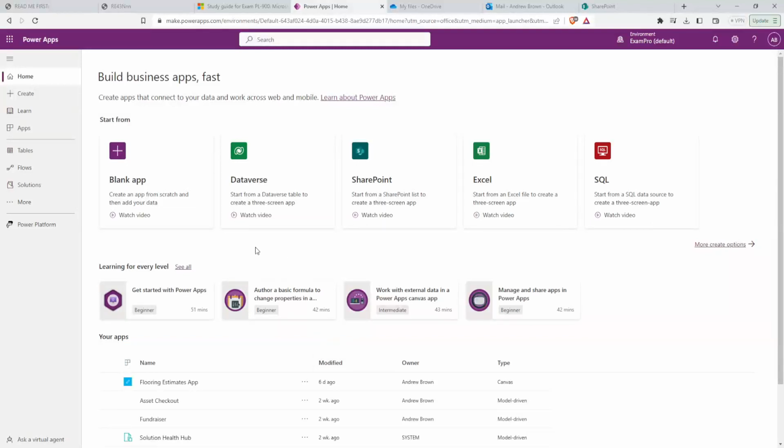Hey, this is Andrew Brown from ExamPro, and in this video, we'll be covering how to create a basic model-driven app, or specifically, a simplified version of the Innovation Challenge model-driven app we showed earlier.